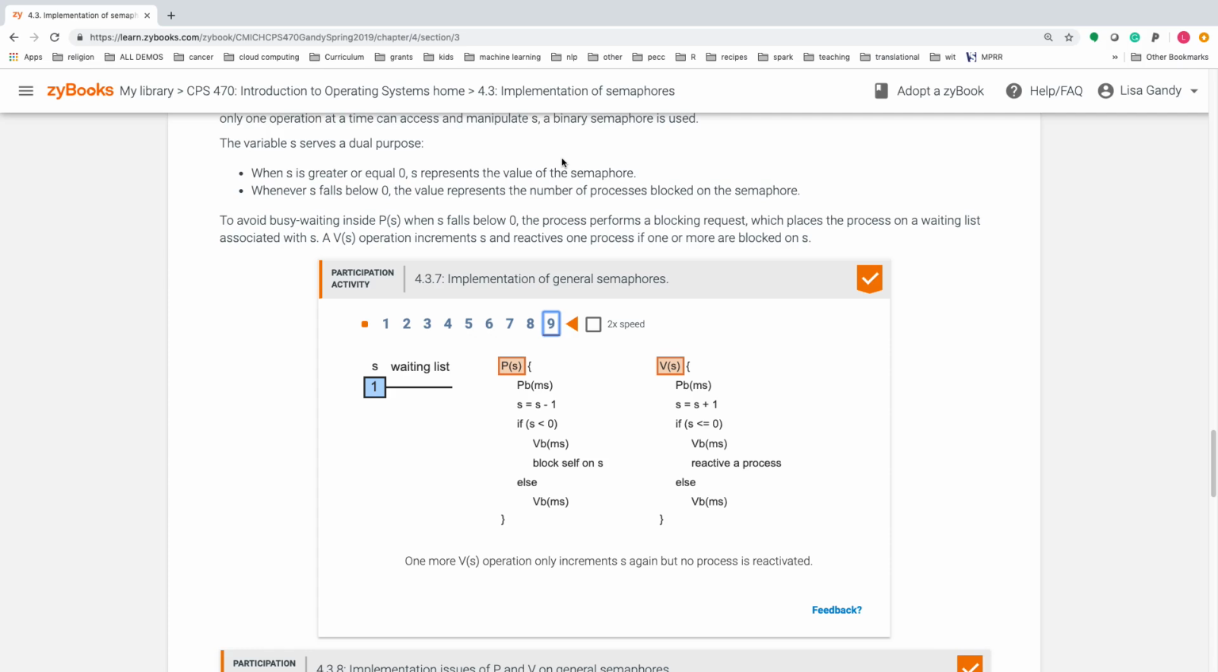But PS is just going to block things, one or more processes. VS is going to let those processes reactivate. Why do we need these? We can use it for, again, critical section or bounded buffer. Okay, so this is just showing how, yes.